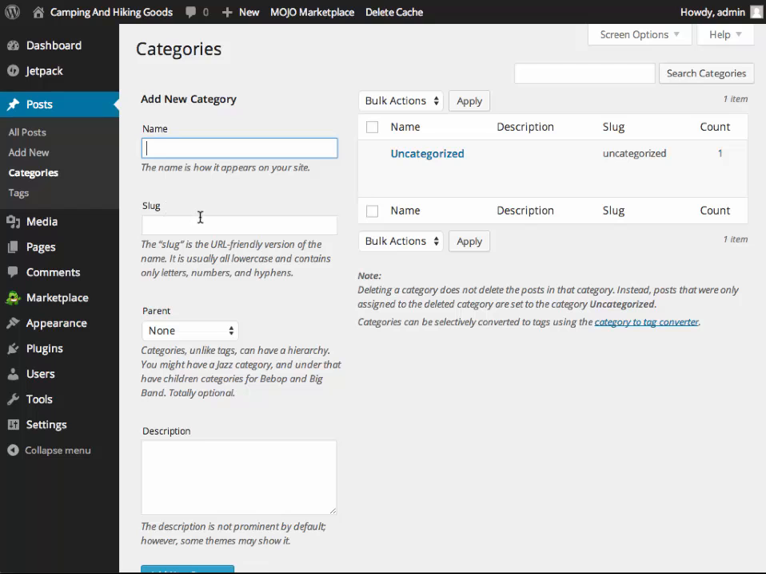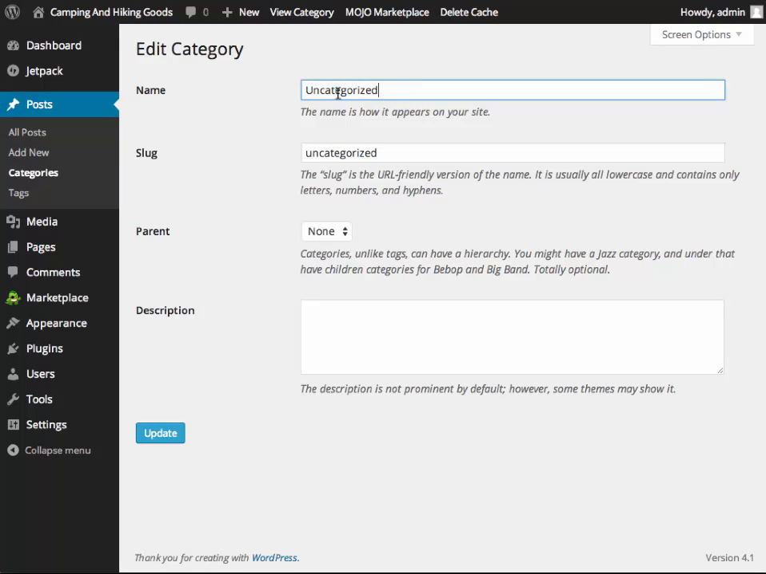The first thing, if you want to change the existing category, normally WordPress will have Uncategorized. If you want to change the category, just click edit and then change it. So I will put 2-person tent.